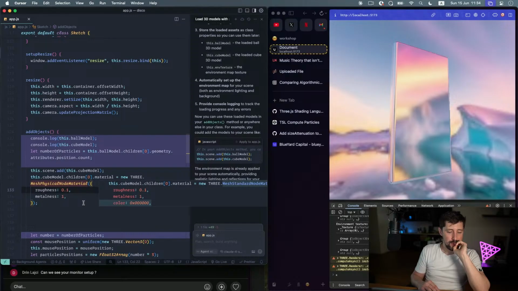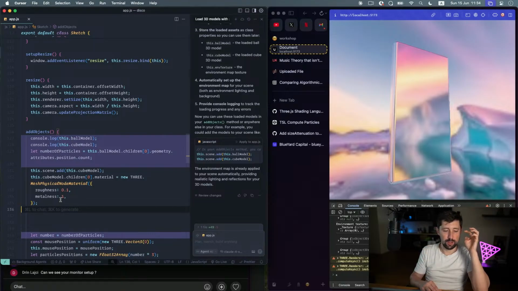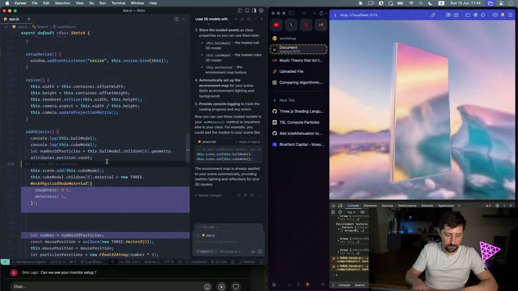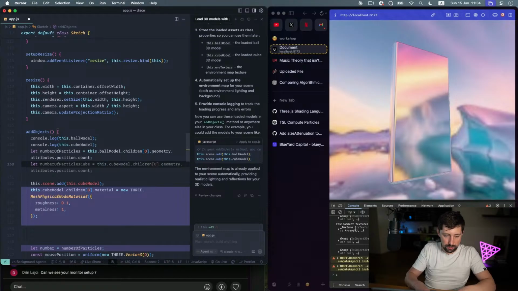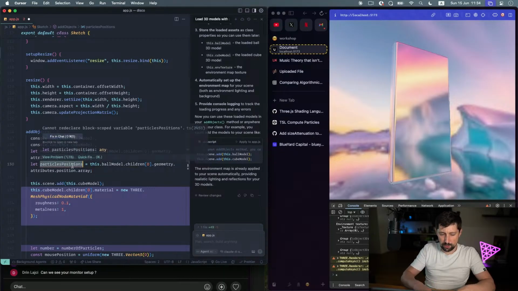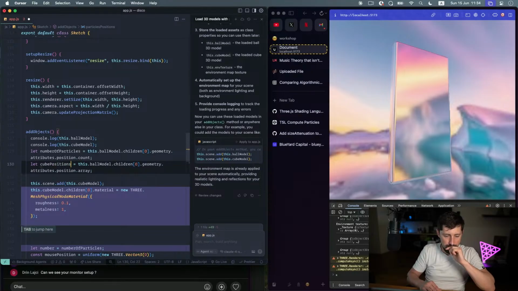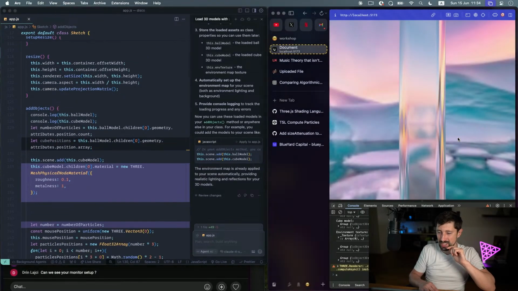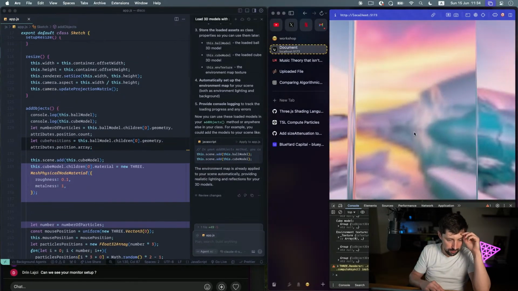Anyway, now I want to create a bunch of these objects and position them on these positions. Particles positions is going to be geometry attributes position array. Do I use that already? Okay, cube positions. Now I want to position my cubes all over this thing.